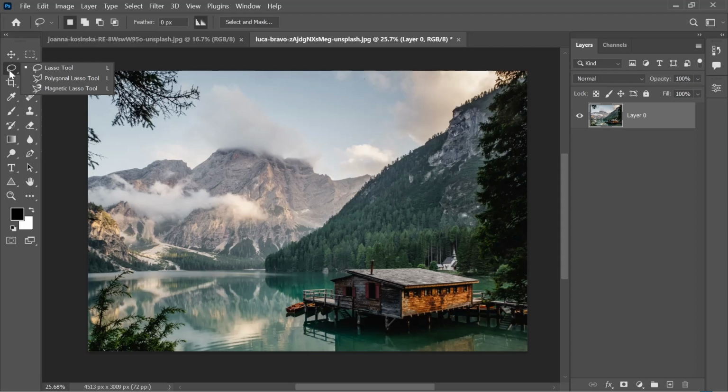To see the three types of lasso tools, you just have to right click on the normal one and then you will have the three types of lasso tools. We have the normal lasso tool, polygonal lasso tool and magnetic lasso tool. We'll be going through them one by one. So first is the normal lasso tool. It just helps you to make a freehand selection.